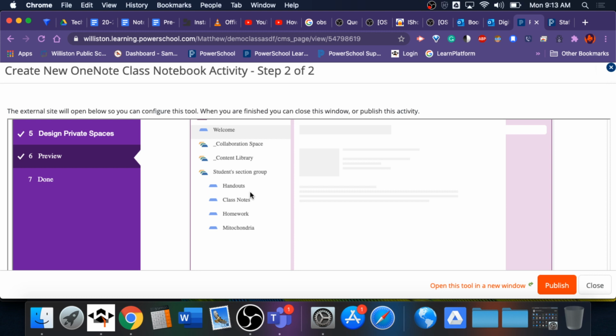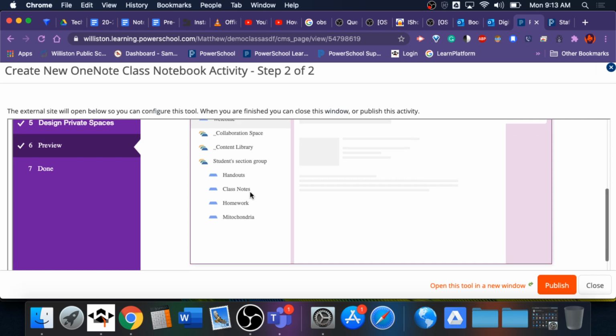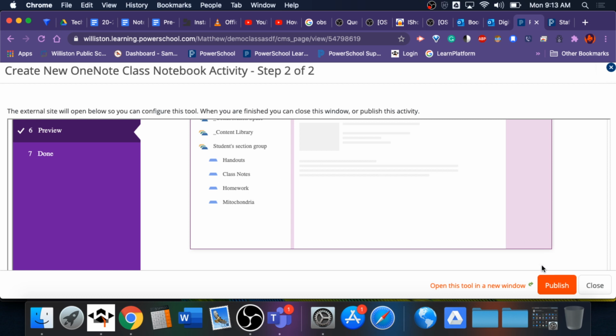OneNote Class Notebook is a very powerful tool, and if you haven't used it before, it is one of those things that I'd like to cover again, just because the more times you see it, the more chance you might have of saying, hey, this is going to be really useful. So I'll just go ahead and hit Publish.